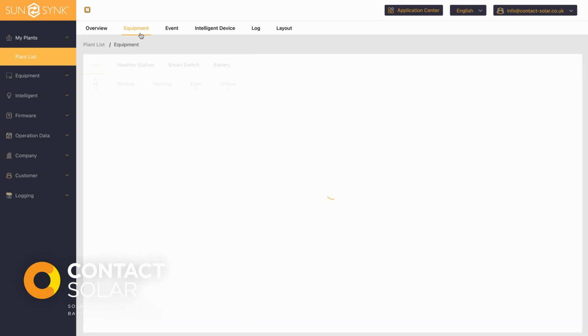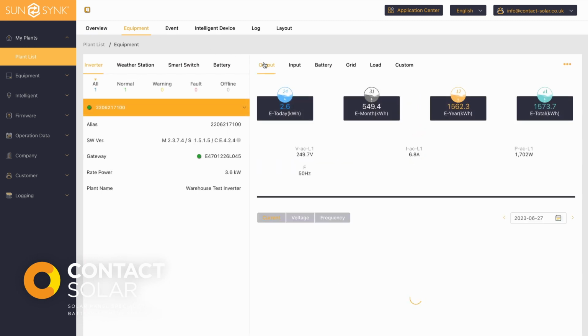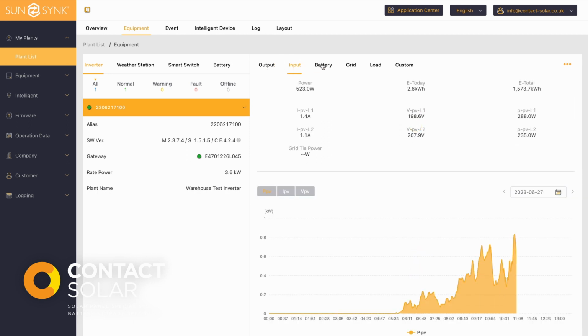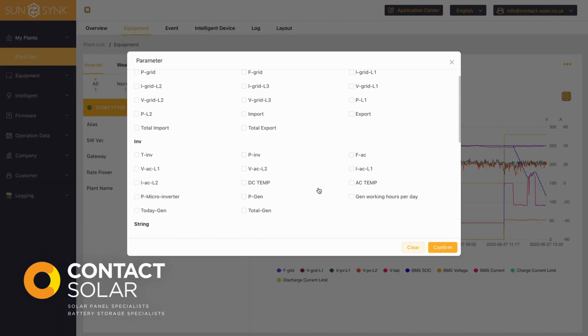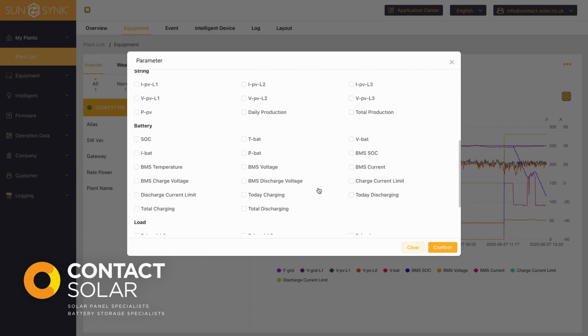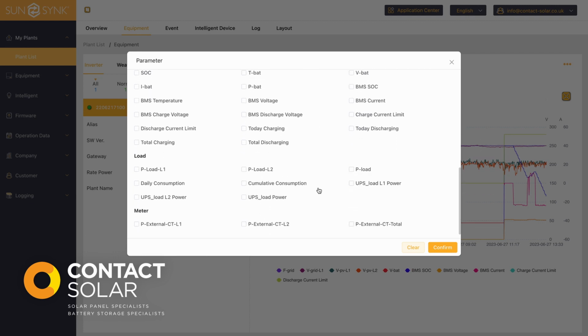To view more advanced details of your system's operation, select Equipment and you can see each section. There are a series of tabs labelled Output, Input, Battery, Grid, Load and Custom. Selecting any of these tabs will show you details relevant to their label. Input is the solar input to the inverter. Finally, on the Custom tab, you can select parameters. Any of the parameters on this section can be selected and reviewed in detail back to the installation date.